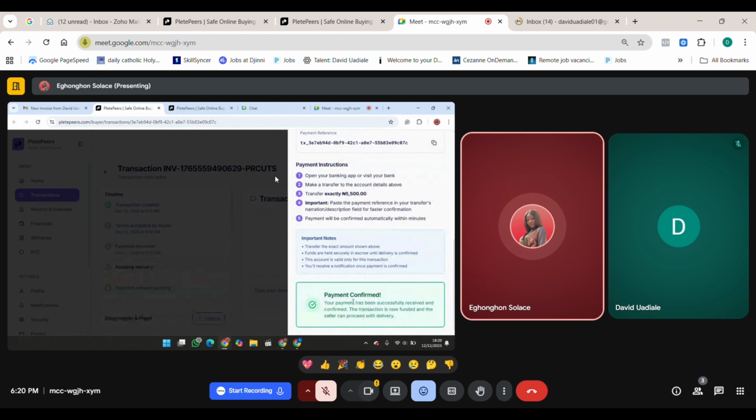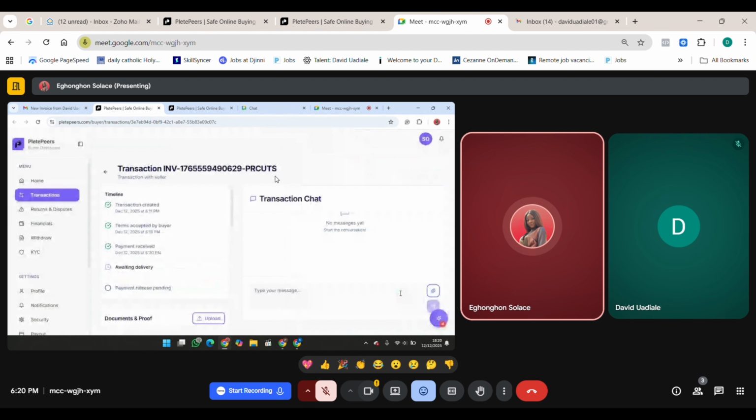Good, so the payment is confirmed. You can see that notification there, and I just got an email telling me that the payment has been confirmed. You can see now that the transaction was created, terms accepted by the buyer, and payment received. So now we are awaiting delivery from the seller. So we'll just go back to the seller now.